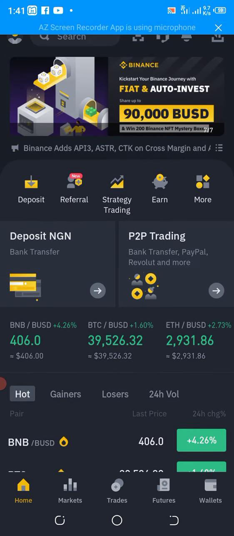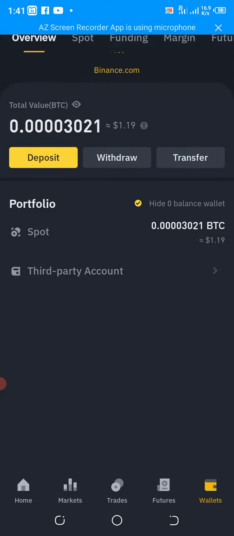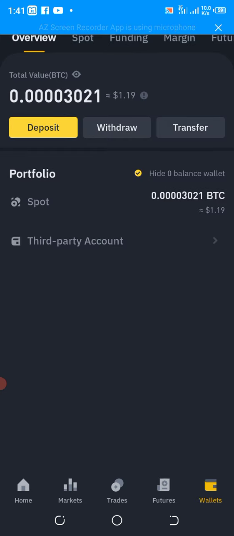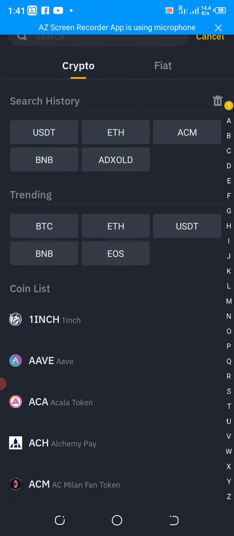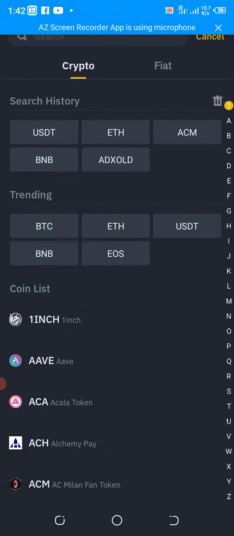And go to wallet, click on wallet. If you want to receive tokens or any kind of cryptocurrency to your Binance wallet, you have to click on this wallet, then click on deposit. After you have clicked on deposit, you will need to ensure that it is on crypto, not on fiat. So if you look at the top, you're going to see crypto and you're going to see fiat.